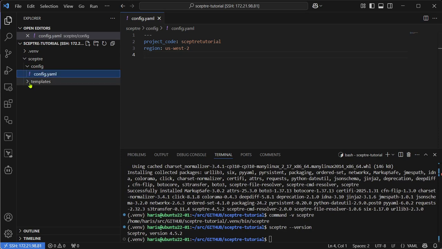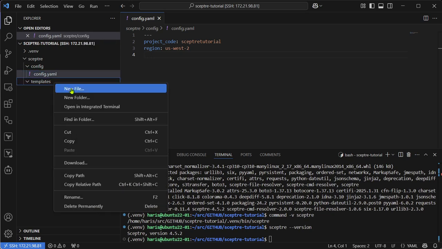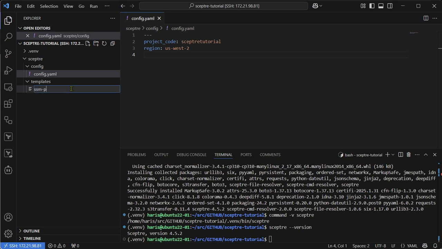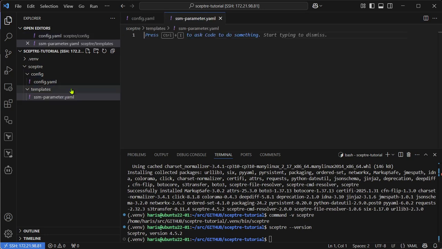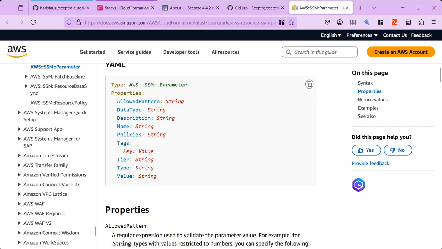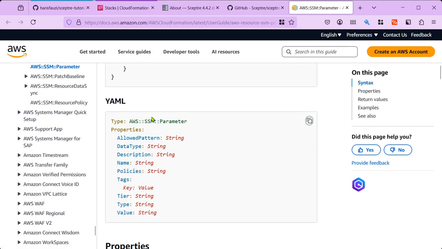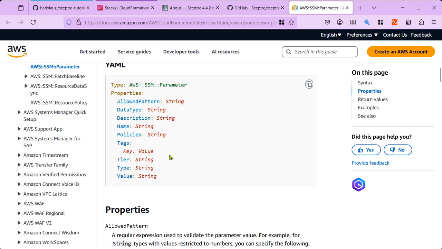And then to deploy a CloudFormation template, we need to actually have the template. The template can be sitting in an S3 bucket, can be sitting on a website, or you can place the template in the templates directory. So in this case, I'm going to create a template called ssm-parameter.yaml, which should refer to the SSM parameter specification based on this documentation from AWS. So it should have all these properties in the resource. And I have prepared a template for this.